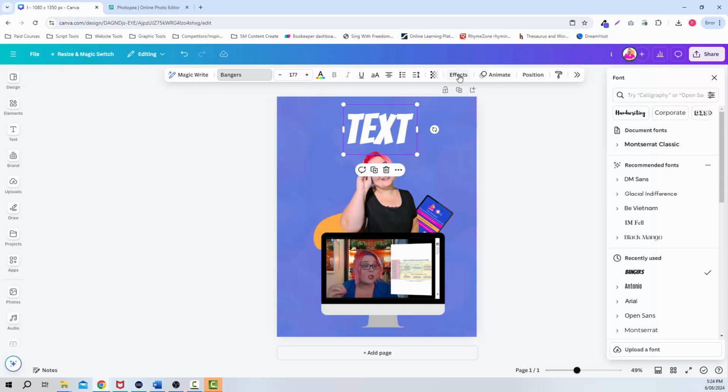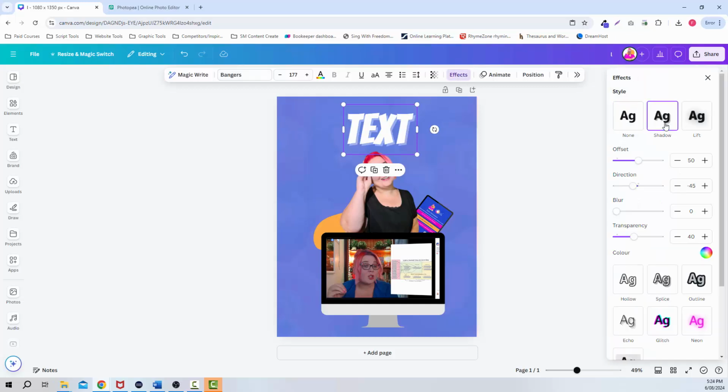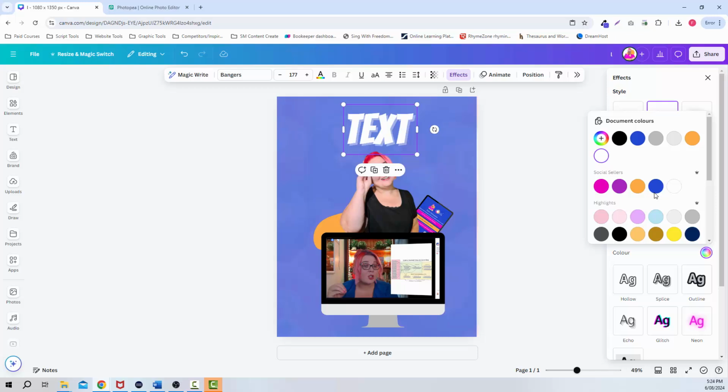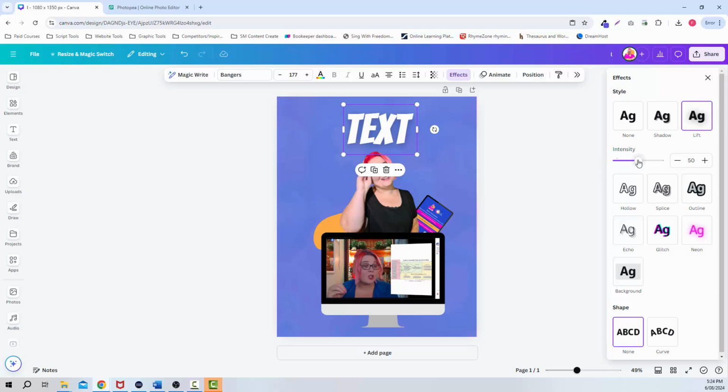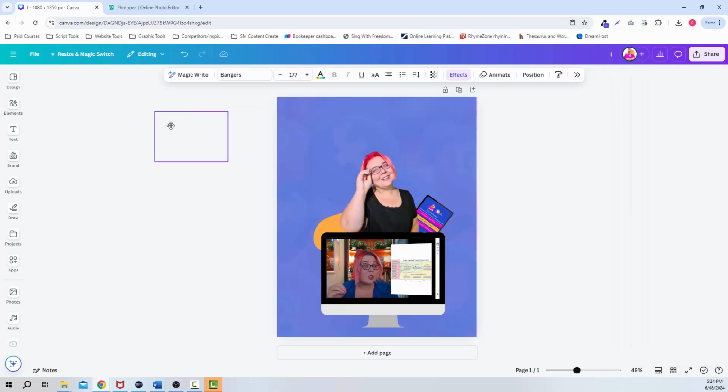You can come up here and you can put effects on it. So I quite often use a shadow effect. I might put a brand color behind it like this. Or the other one that I use commonly is a lift effect, and you can just make it more intense, okay? So this just makes your text stand out. Something else that you can do on these kinds of graphics on your website is you can put in a rectangle, for instance.